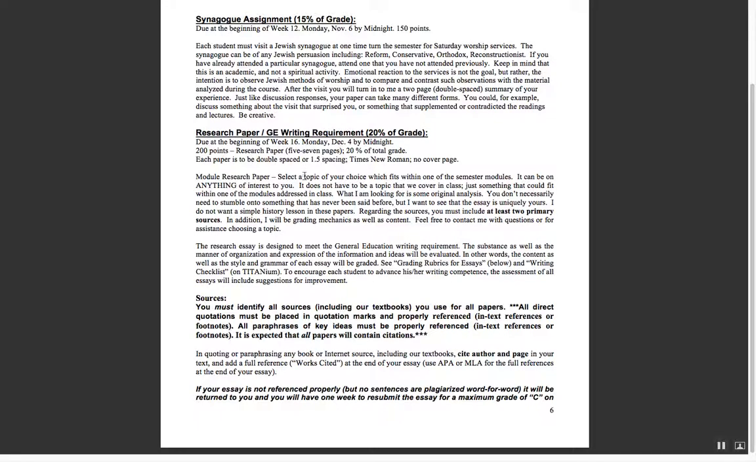You will also write a research paper. This is due December 4th by midnight, which is the final week of class before finals. Please do not wait until the week before to do that, because it's just not going to turn out the way that you want it to turn out. Spend the time throughout the semester to write a good research paper. It's 20% of your grade, 200 points.